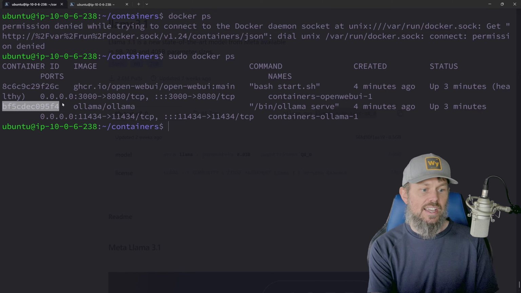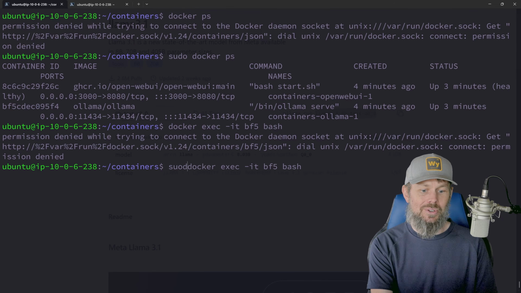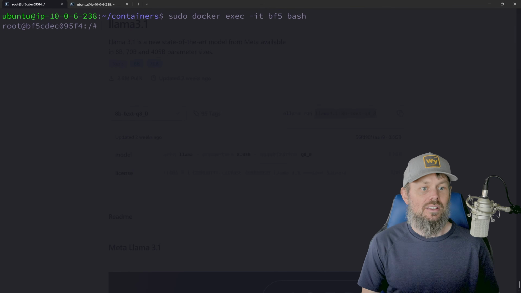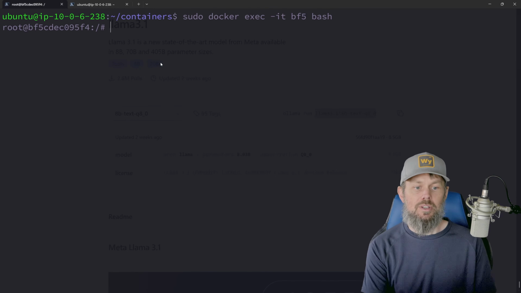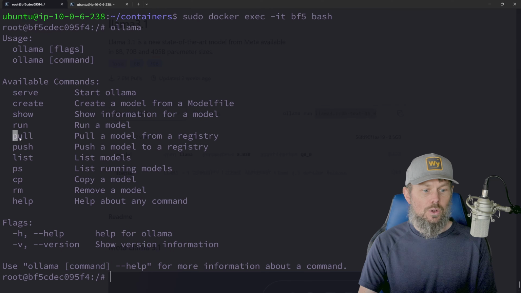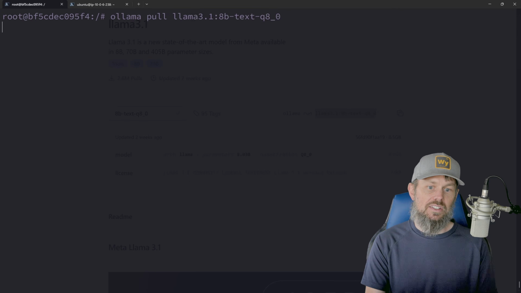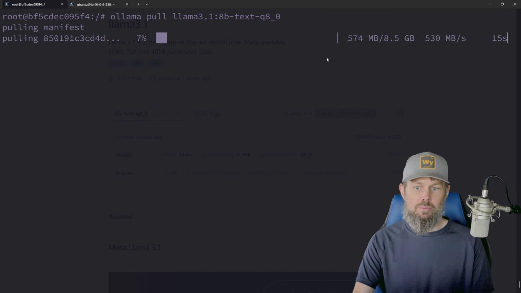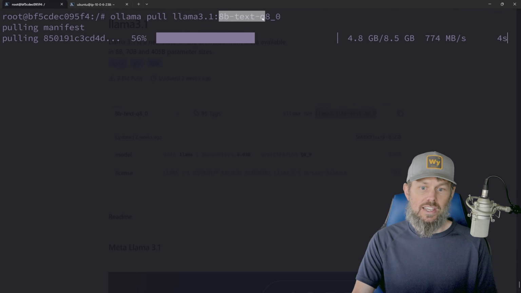So what I want to do is exec into that container. So I'll say docker exec -it bf5 and then get a bash shell. Of course, I need to do sudo here again. I'm not typically used to having to do that. But now that we have a shell inside of the Ollama container, we can actually run the Ollama CLI tool. And so what we do is we just say ollama pull, and then paste in the tag that we retrieved from the website. So this is going to go ahead and just download the Ollama model, the 8 billion text quantized 8 model here.